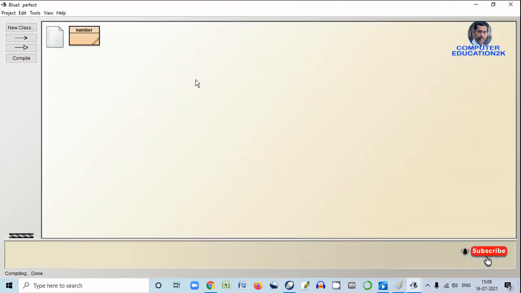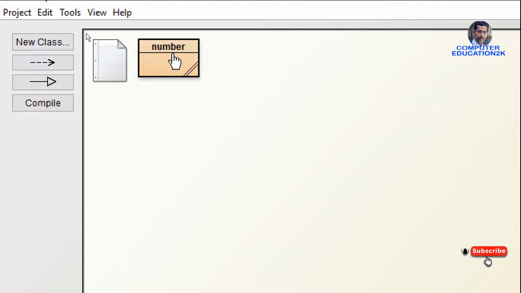Now see, this is the class we have made by clicking new class. Just remember, now see the design of this box has changed. That means it is compiled. How will you understand? You can see these two slanting lines. That means the class is compiled.